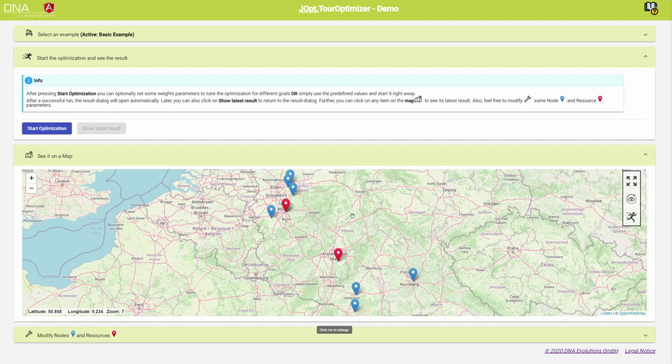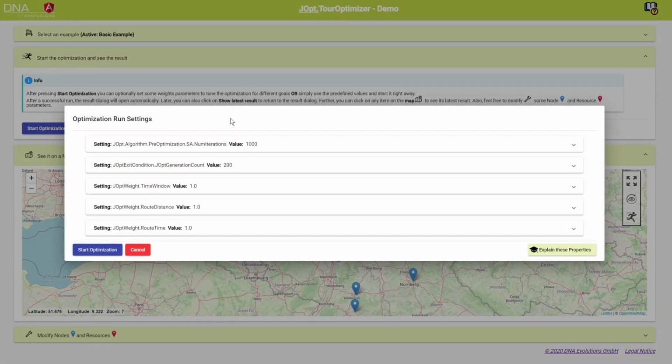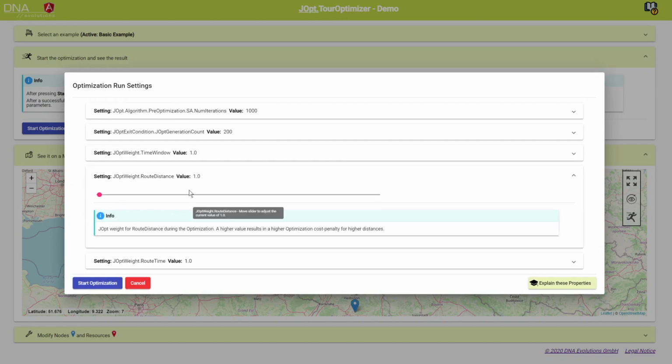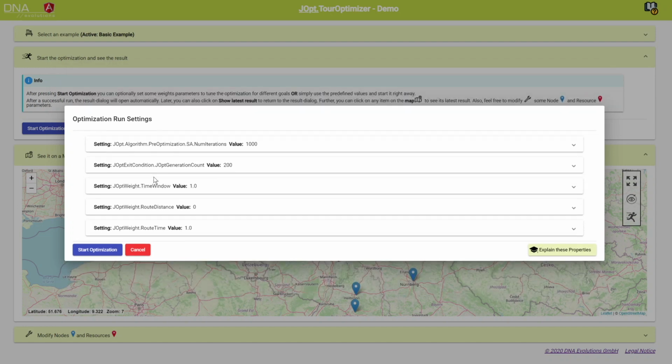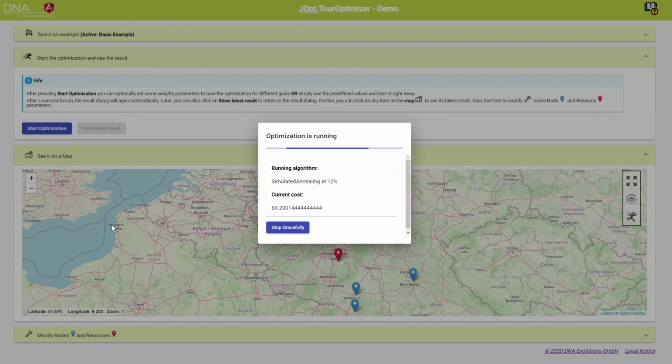After loading the application, we can press Start Optimization right away. And this settings dialog will open where you can change some of the weightages. For example, we could change the route distance, meaning a higher value will motivate the optimizer to end up with smaller total route distances. However, for now, we just keep it as it is and we start the optimization right away.